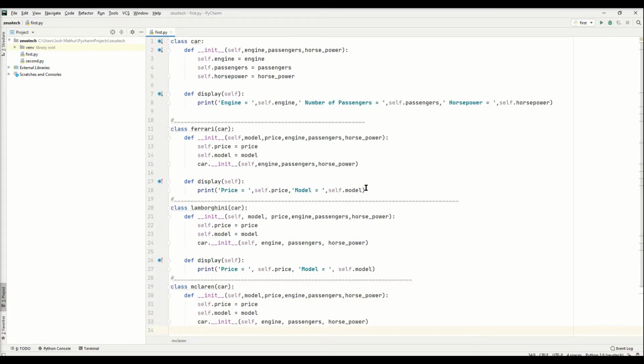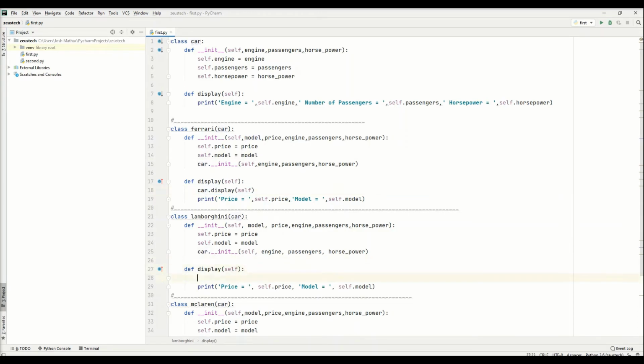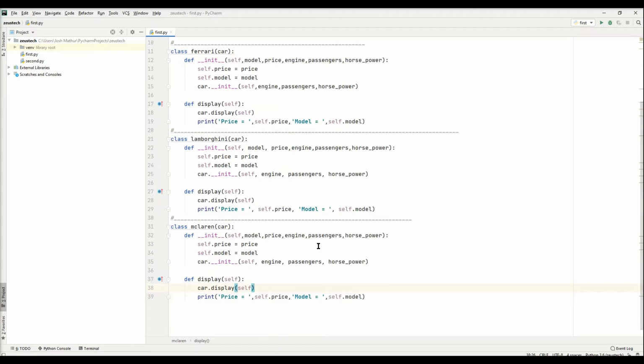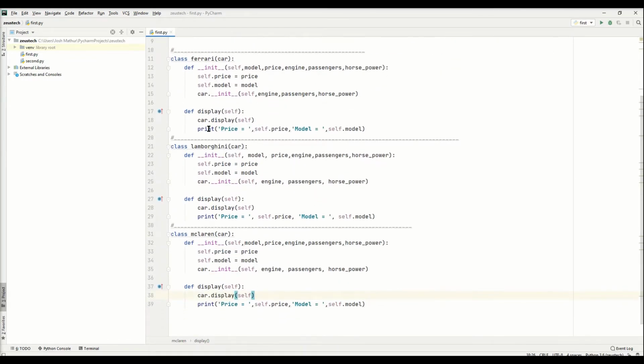But one last thing that you can do to make it easier for yourself is just do Car.display(self). Okay, and I'll just copy it and paste it. I know this is pretty repetitive, but that's what inheritance usually is. And you see here, we just have used multiple inheritance and imported Car to every single one of these.